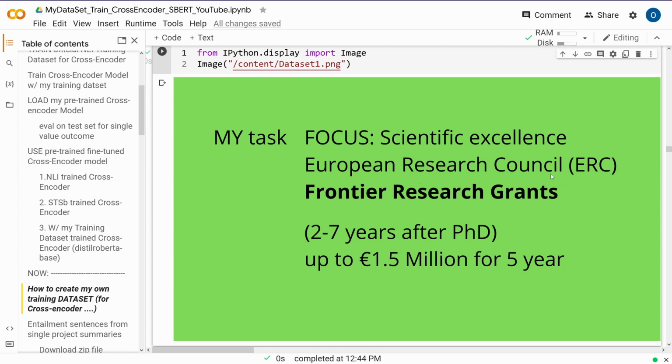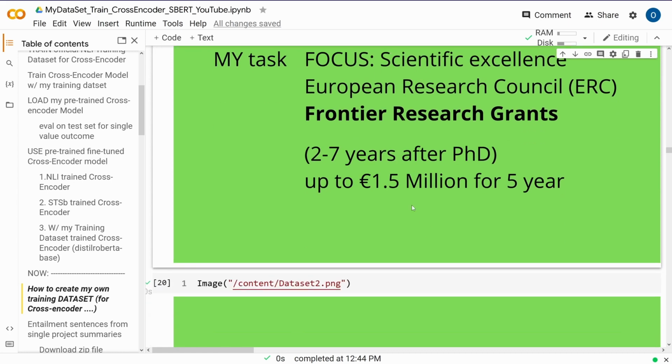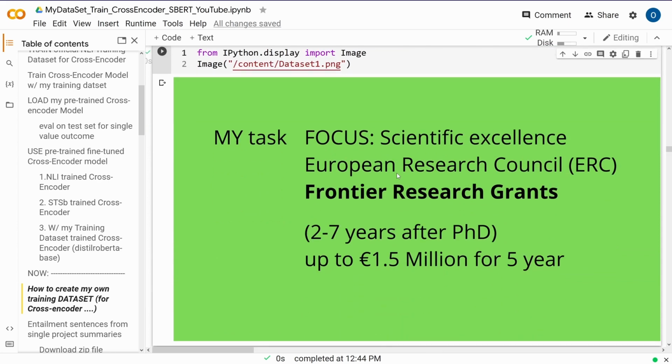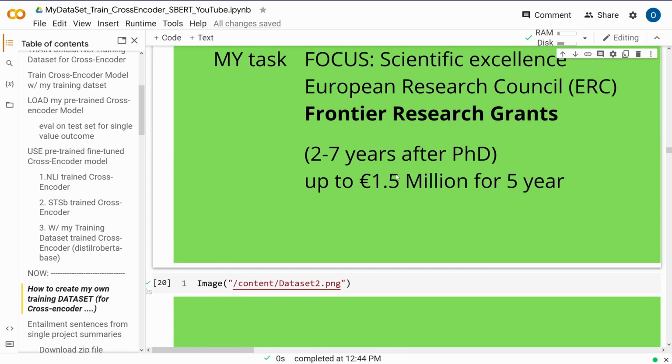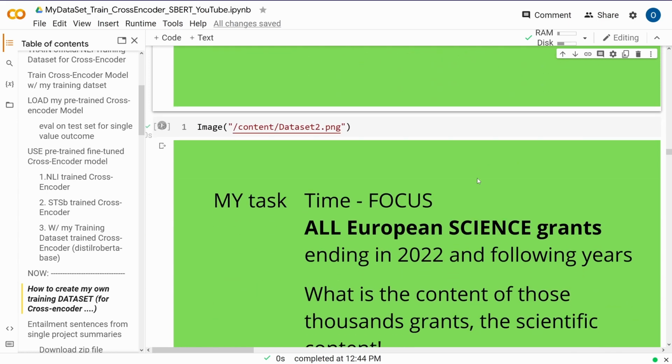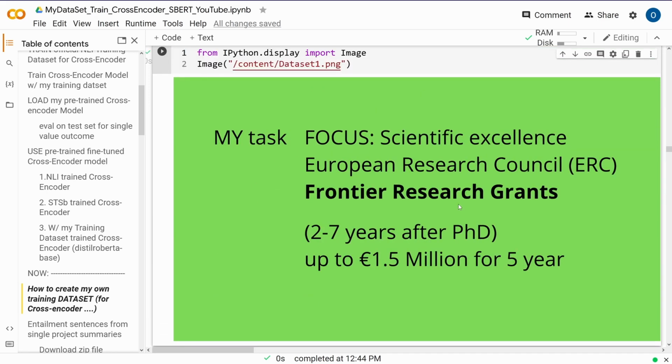The European Research Council granted Frontier Research Grant, the best of the best. And if you are 2 to 5 years after your PhD, and your grant is granted, you get up to 1.5 million euro for 1 to 5 years. So this is the content that I'm focusing on. My domain is excellent science, European.